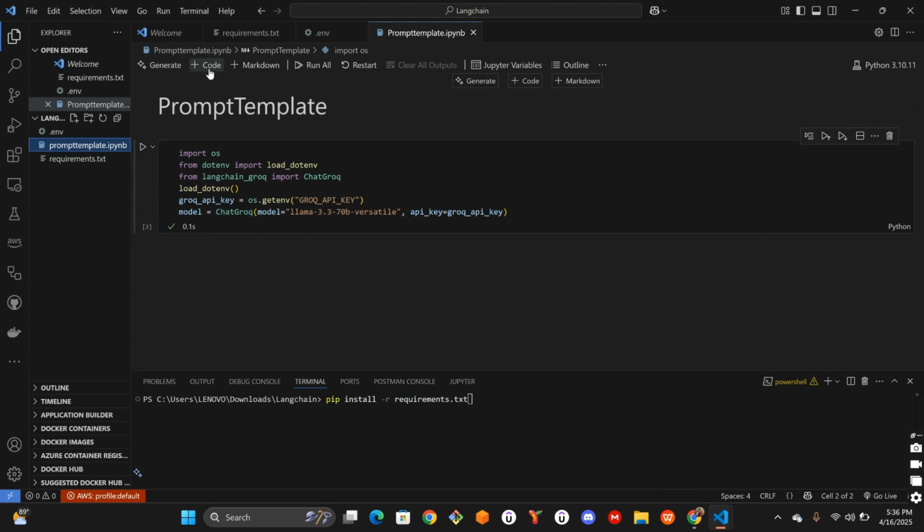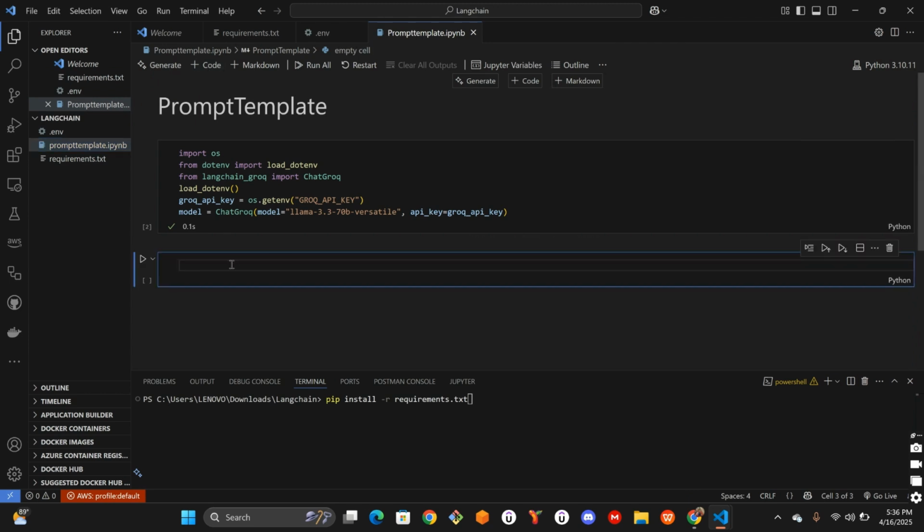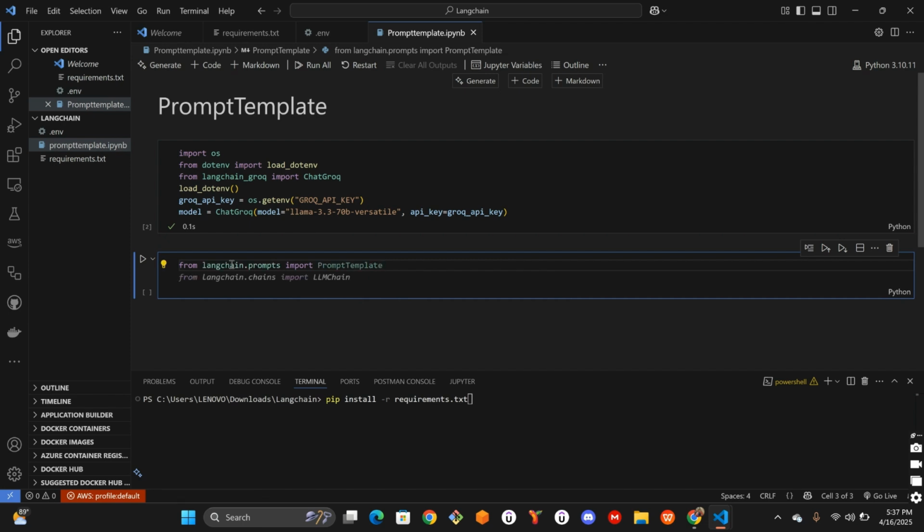Let's start our prompt templates. So let's copy the code, open the code, and import PromptTemplate from LangChain. So let's say from langchain.prompts import PromptTemplate. This gives us access to prompt templates. PromptTemplate is a tool to help us create structured prompts with variables. Instead of writing messy or hard-coded prompts, you can build clean, reusable prompt templates.